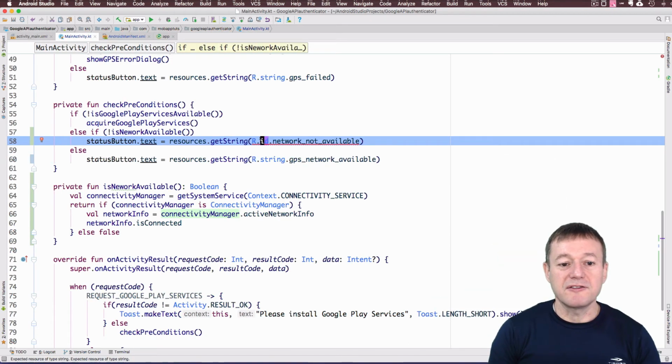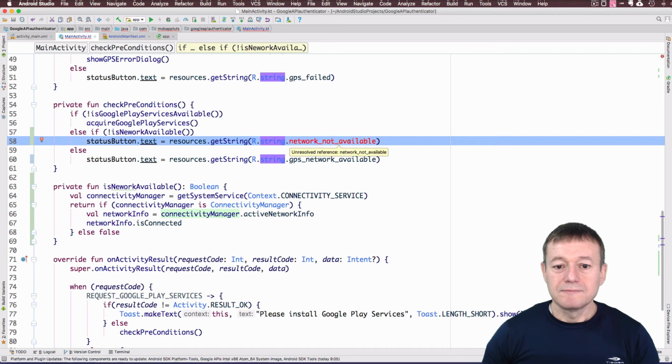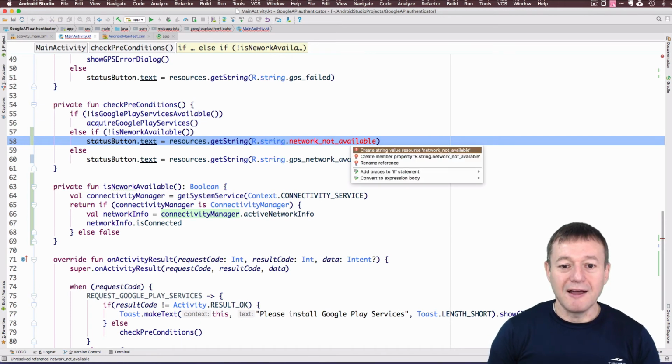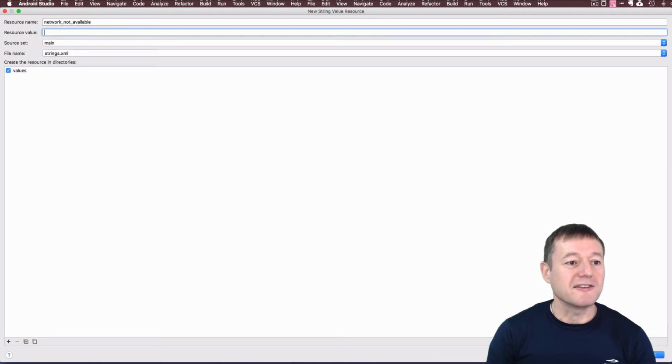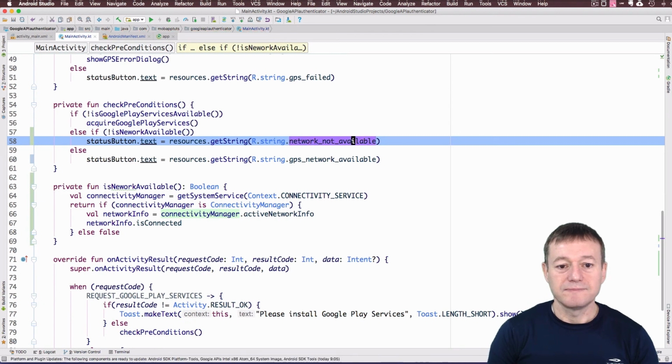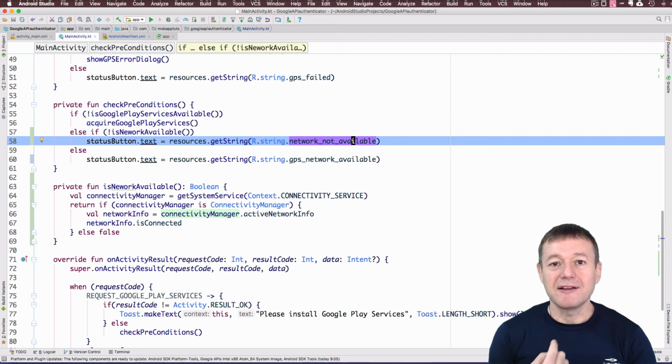We need to change ID to string. Ooh, and I'll just update that now and fix the other issue behind the scenes. Okay, our network is not available. Okay, code looks all good, so we'll run that and check to see if we've got network connection.